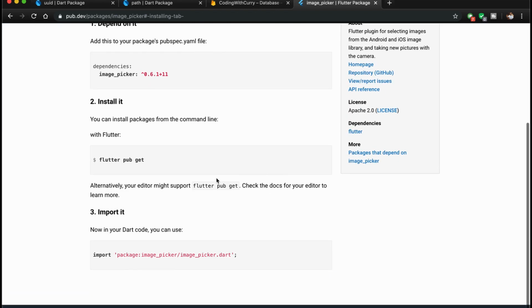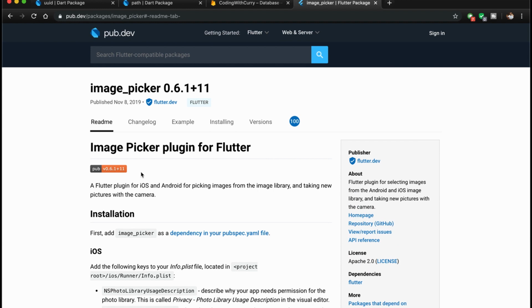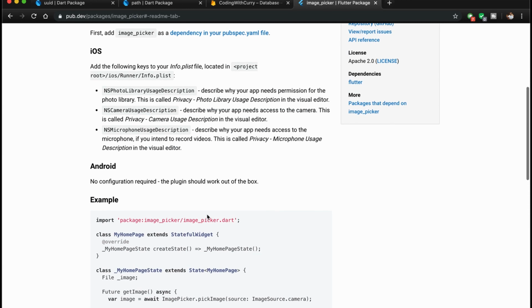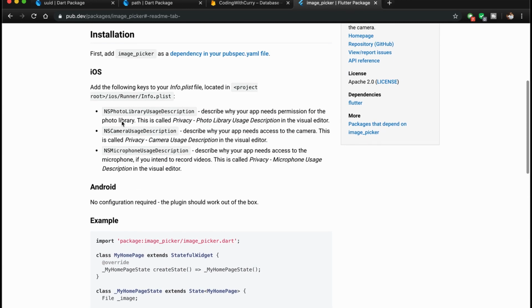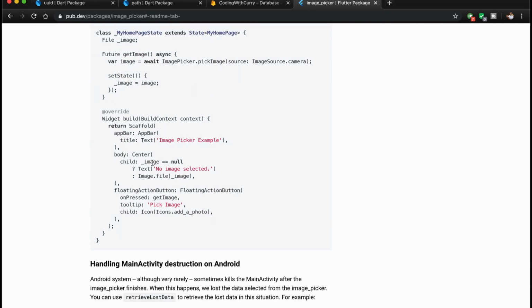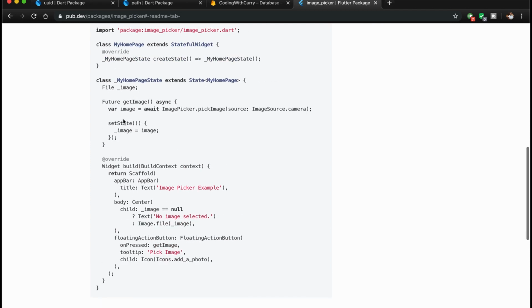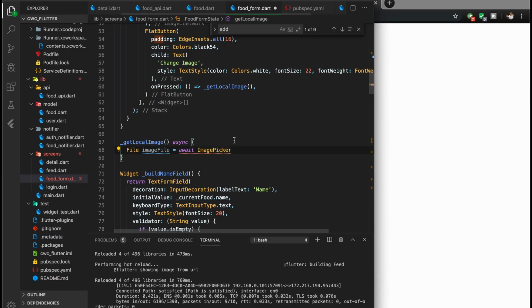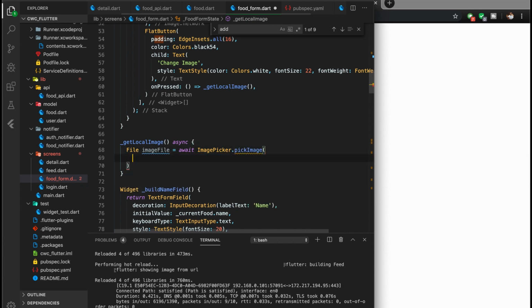It's pretty easy. You install it like this. There's a README for this too. You can go through all this. You have to actually add these to your iOS info.plist, so don't forget that. It's a very, very easy library to use. You'll usually just use it like this here. So it'll be an asynchronous function. You do imagePicker.pickImage. So let's go back here, and we can do imagePicker.pickImage, and then we can set a few different things here.